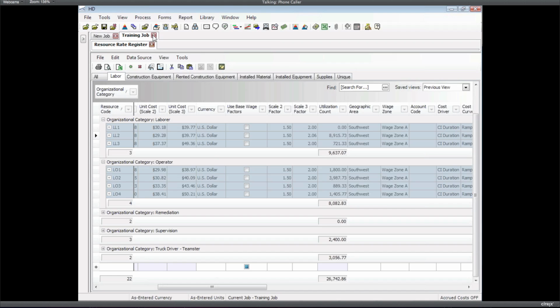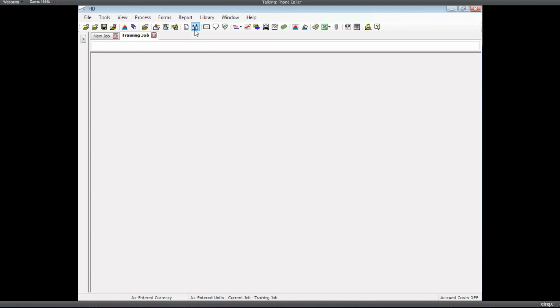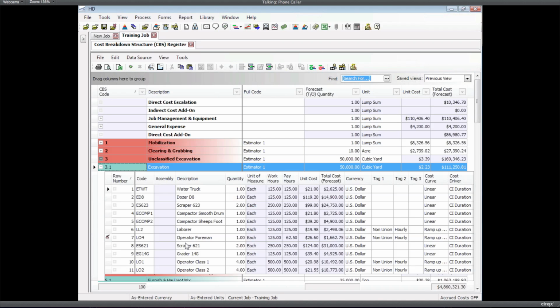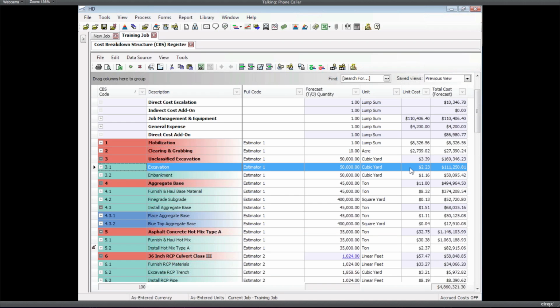All right, now comes the fun part. If we go back and look at the estimate, we'll go to our CBS. Okay, so this is our training job. We've already got resources employed on these things. If I open up excavation, you can see equipment in here. You can see labor in here. All of these costs that we're seeing are based on our cost rate, our internal charge rate.